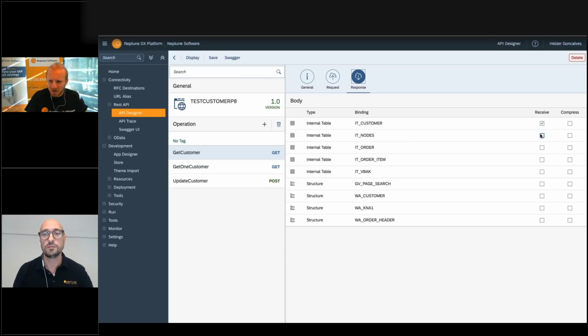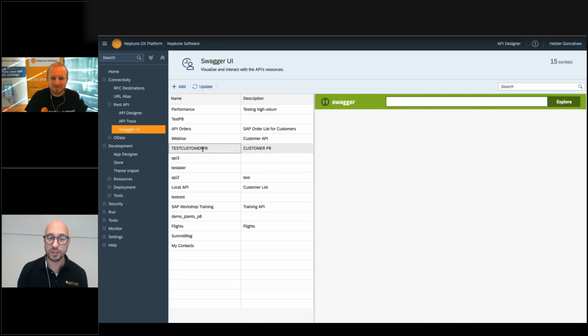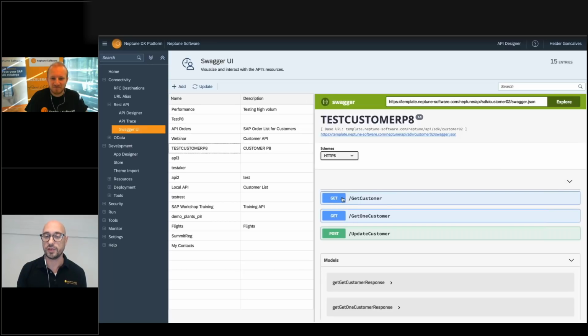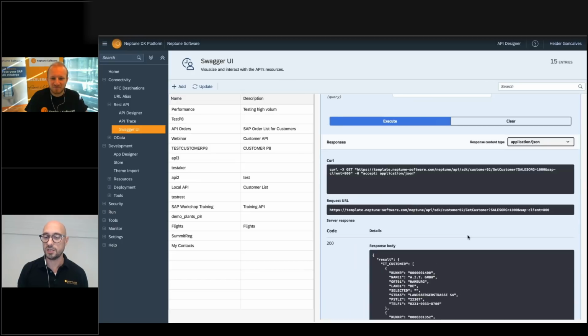So when I look at this, okay, this is my JSON response in the end, right? My ABAP tables will be parsed by Neptune into JSON, which is a low-code, no-code approach. I agree. Yeah, and of course, here you can also trace and see the usage of your different applications. You can see by user, which REST API, which operation, in which period, and who's using what. And most importantly, you can test with Swagger. So if I go here to get customer, and I say try it out, execute, I can see my JSON response in here. That's my data, yeah.